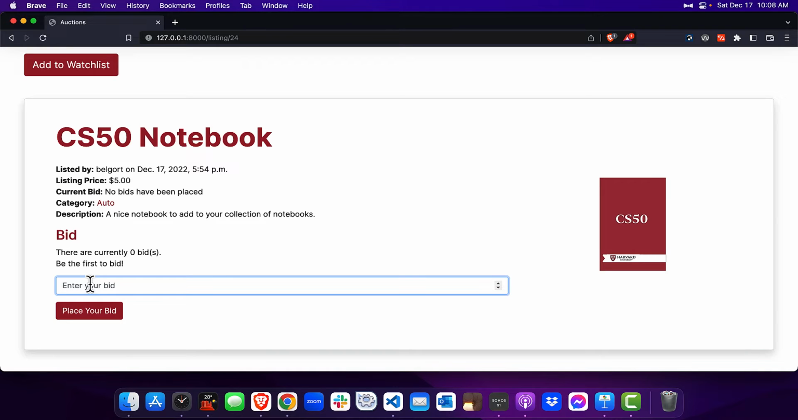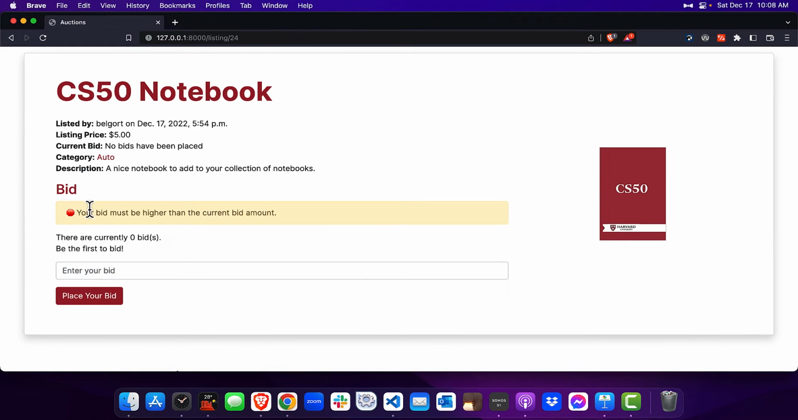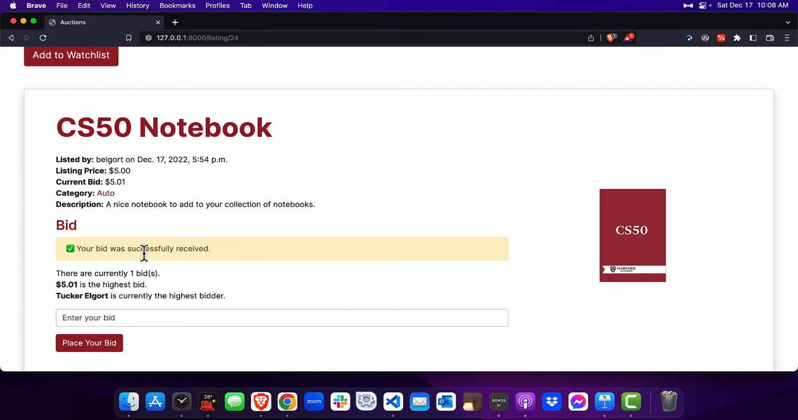And let's say Tucker wants to bid $250, which is less than the listing price. And you can see here that unfortunately Tucker cannot. And let's go in and do $5.01 now and have Tucker place his bid. And you can see here that the bid was successfully added.